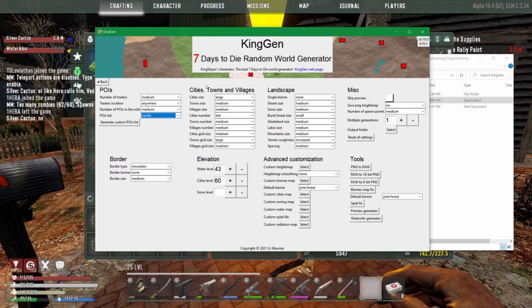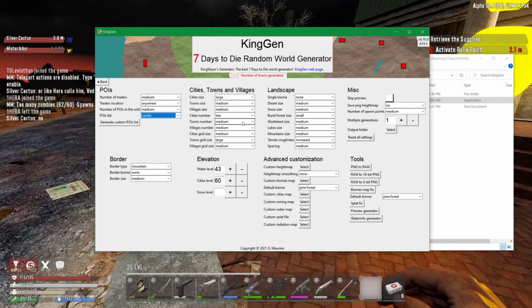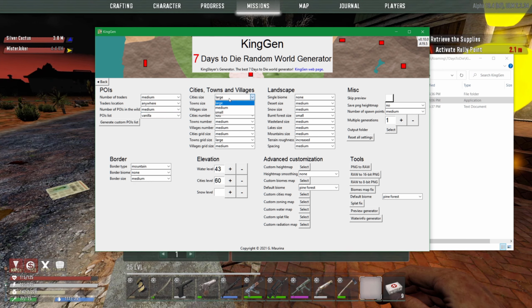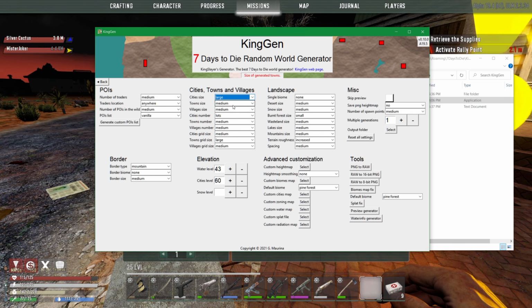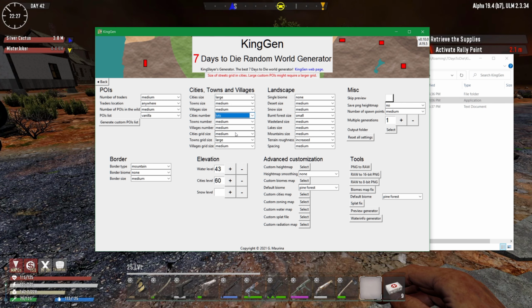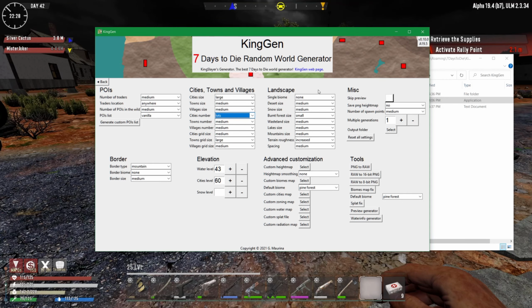You can choose how the border should look. You can choose cities, towns, villages. Do you want to have large cities? I like large cities. Do you want to have a lot of them, or do you want to have few or none? You can choose some of the layout, the elevation, where the cities are, and then landscaping.